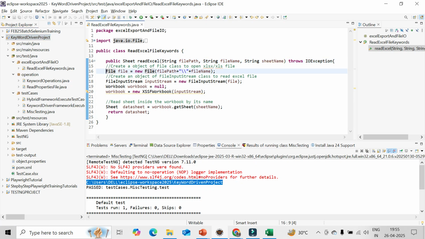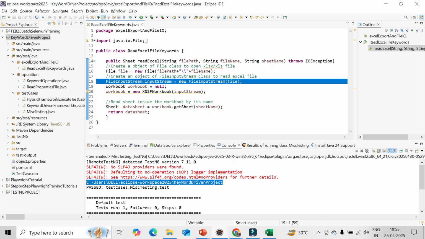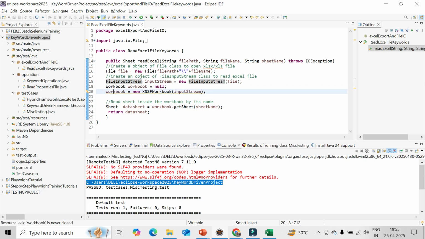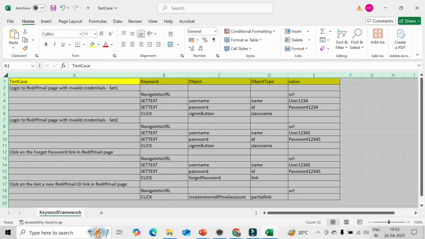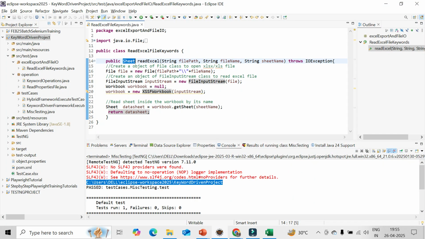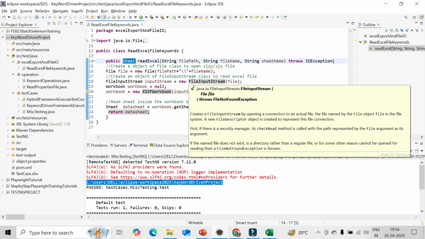I am creating a File class where I give the file path plus file name along with the extension. I am using FileInputStream again. I go to the workbook, then to the sheet, and return the data sheet. So I have come to this part, and this is the way I am mapping. Whatever you have already learned so far, this is nothing new.